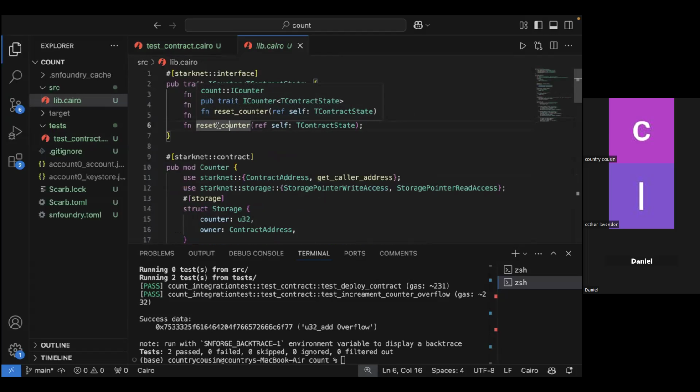Remember when we deployed with Braavos, we had to reset the contract using Braavos. That's the wallet we deployed with. When we tried with Argent, it says not owner. So in this case, for you to get the owner, actually you have the owner here.